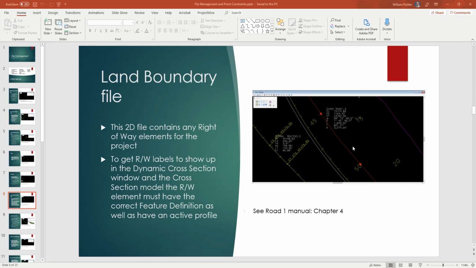You select it, heads up display, open up the profile window, and in that profile window you can make the profile that comes across, that's the existing ground, you can make it active. And then when you cut cross sections, as long as you use the proper feature definition, this will give you a label in your cross section file off that baseline. It'll give you that label of right of way. Or if you had any of the other utilities, there's a lot of different lines that we have for that so that you can put labels in cross sections, but that's basically what this land boundary file is for. It's a way of separating things so that not everything's in one or two files.